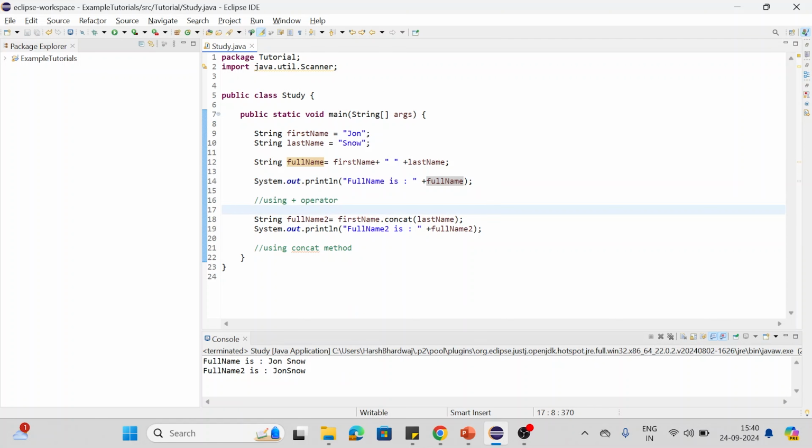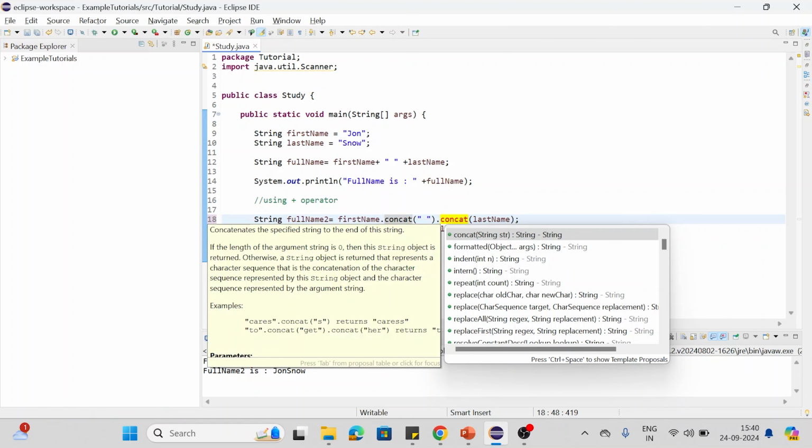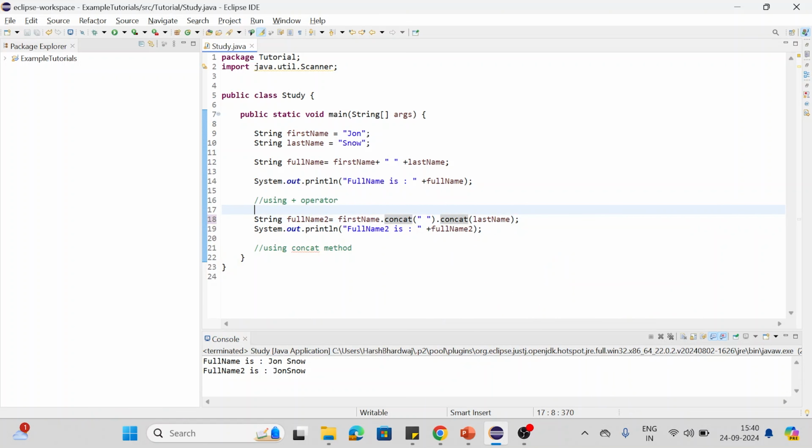As you can see, full name is John space Snow, and here full name 2 is John without any space Snow. As I already discussed with you guys, we have used this concat method, but it is not showing any difference between John and Snow. There is no space in between. So what we can do here, we have to add some space in between. So how should we do that? We'll use another concat method, concat, and this time we'll use double quotes in between. Now again dot would be used.